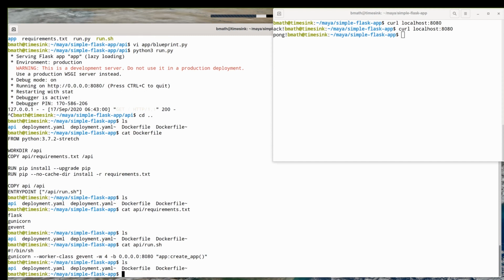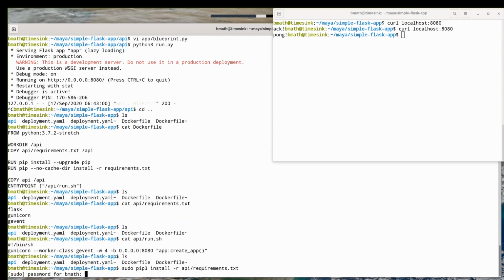So if we run this run.sh, I think I might have to apply the requirements. Let me just do pip3 install API requirements. I think it's -r.